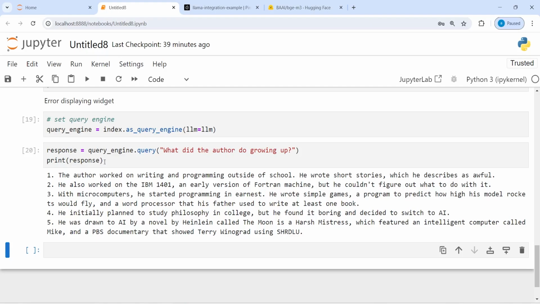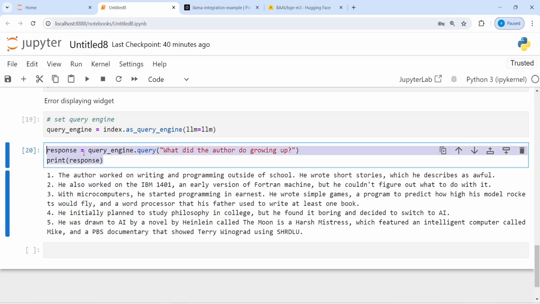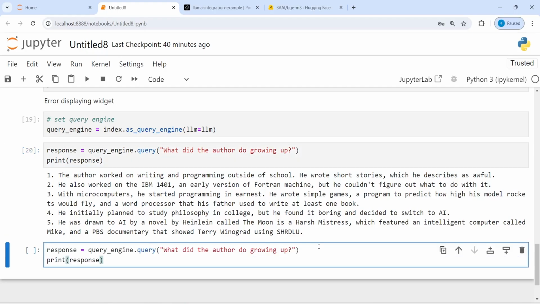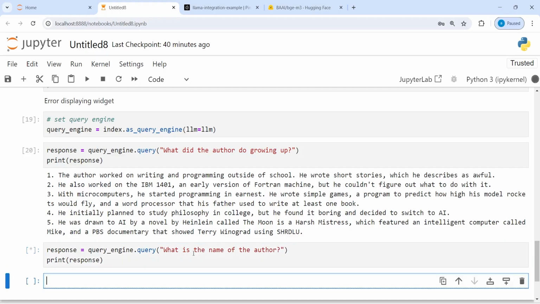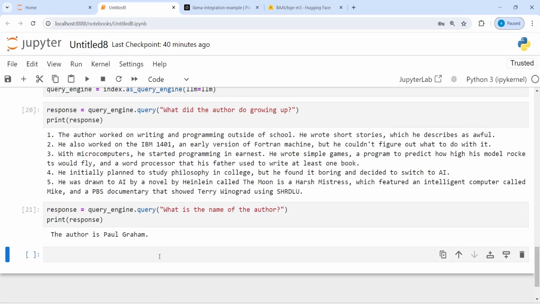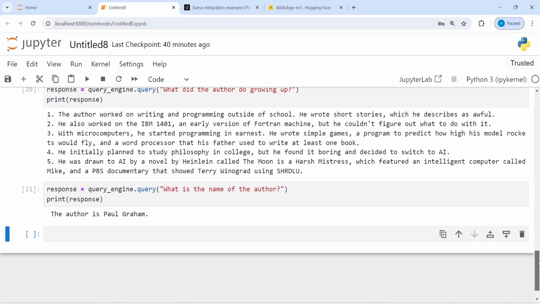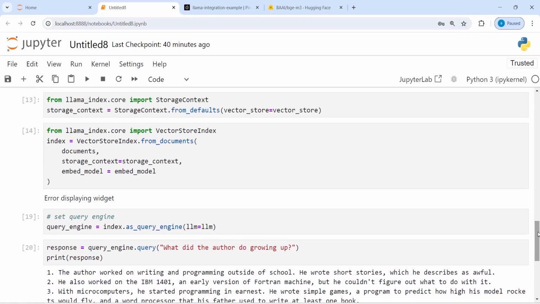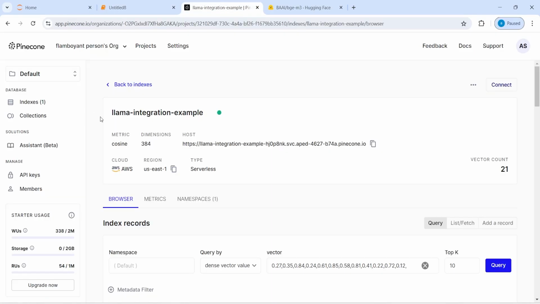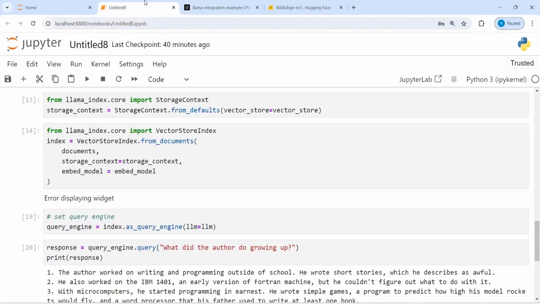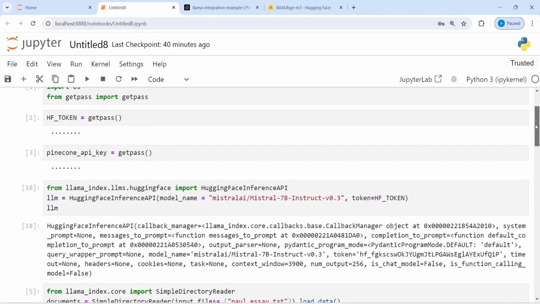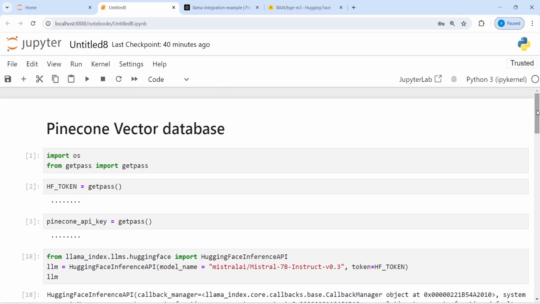I can even ask another question. I'll copy this and then I'll paste it here and I'll ask here what is the name of the author. So it should give me Paul Graham. Let's see what output I get. The author is Paul Graham. That's correct. So here you have seen how you have to create an index and how you can store that index in Pinecone vector database, which is one of the most useful vector databases that you can use for free.